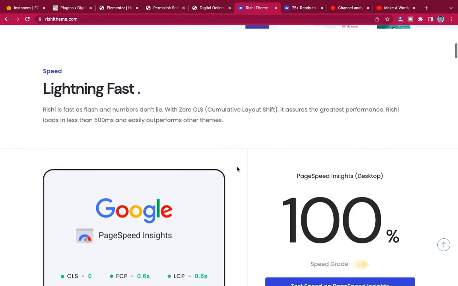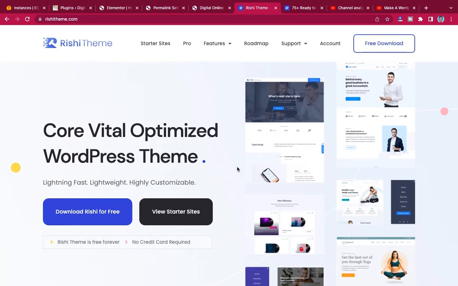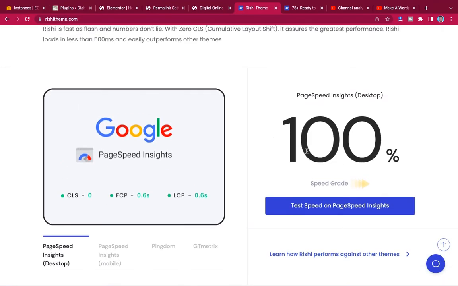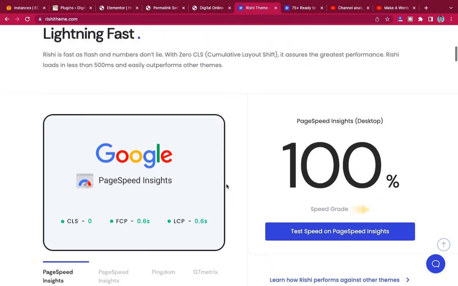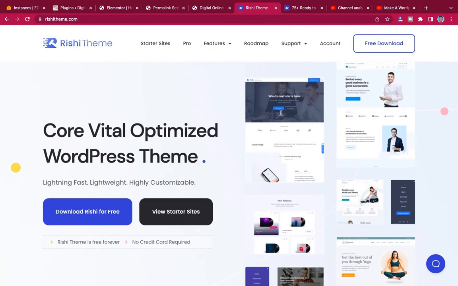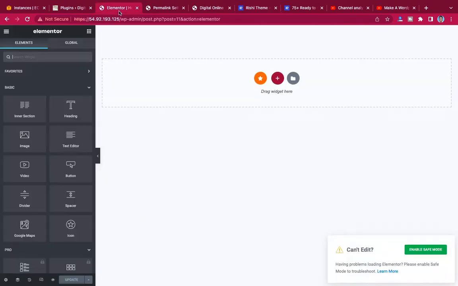Their theme is very fast, very optimized and very fast. As you can see, they have a page speed of 100%. So it means that they are very, very fast. You can just go over there and click on free download, and then you'll be able to download the theme and use it on your website. So I am using the Rishi theme.